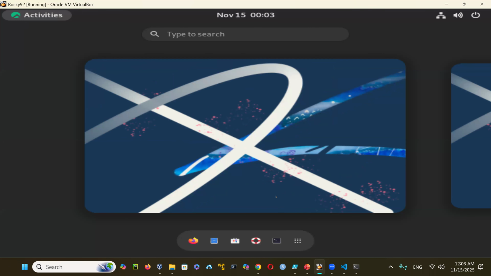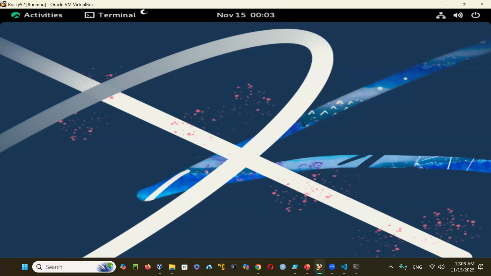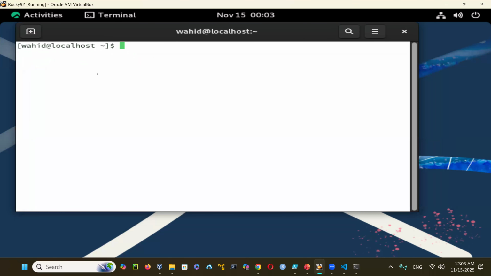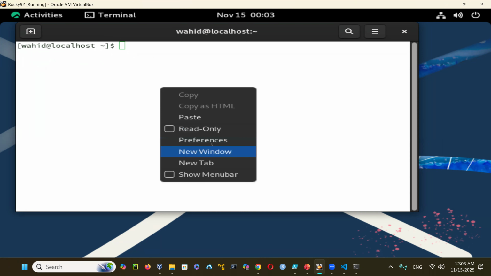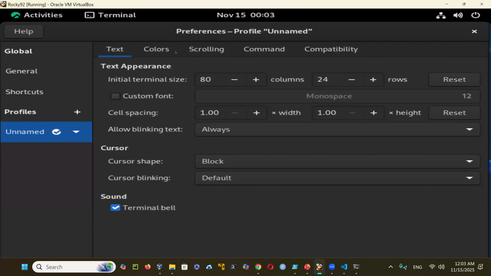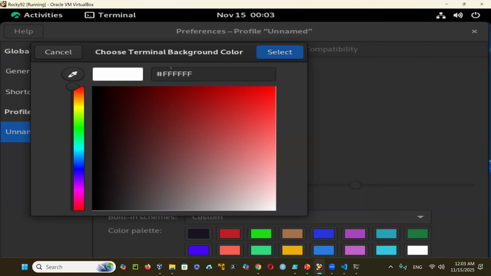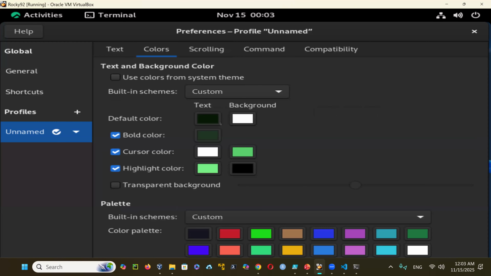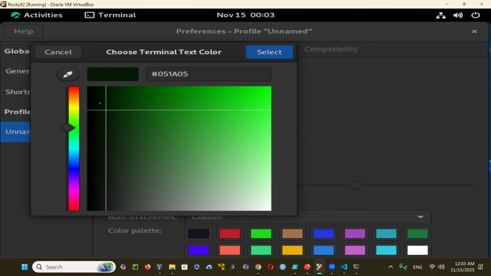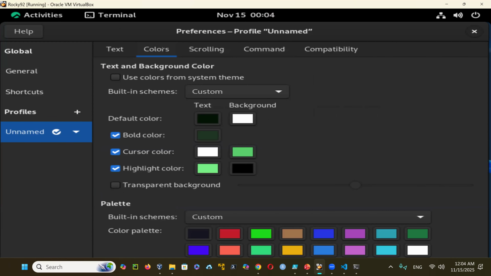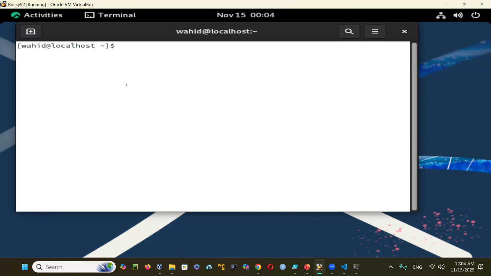And now this one is basically my Linux machine here. Notice if I click on the terminal, I get this nice terminal with white background and then text of kind of darkish green. And the way you change it, under your preferences, you can go under colors. This one is background, which is white. If I want to select that one, white is good. This one is my text. So how dark I want it, I could select that one. And now my text is darker than that.